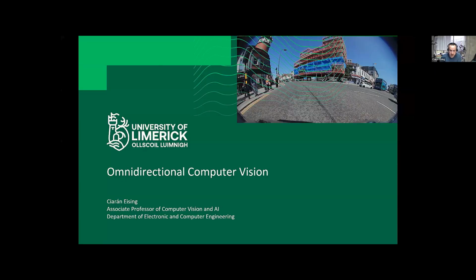So hi everyone, my name is Ciarán Eising, and Jimmy asked me to come along this evening to give you a quick overview of omnidirectional computer vision. We'll look at what omnidirectional cameras are. We'll look at how omnidirectional imagery differs from normal imagery, and how the geometry differs, and how we should treat omnidirectional imaging a little bit differently when we talk about deep learning networks and the likes.